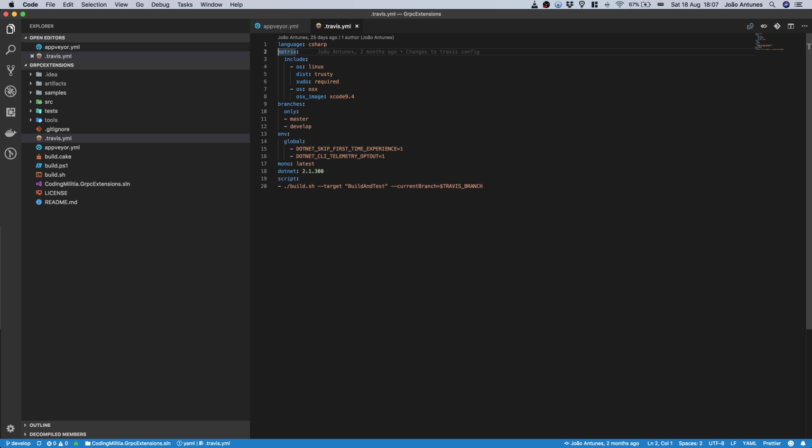Then we have the matrix. The matrix is where we define basically the amount of jobs associated with each build. In my case, I have two, one for Linux and one for Mac OS, but I could have more, like multiple versions of Linux, multiple versions of Mac, and different versions of dependencies, all that stuff. I went with the simplest thing, so I'm using just Linux and Mac. Then branches, exactly the same as AppVeyor. We can whitelist or blacklist. In my case, I'm whitelisting.